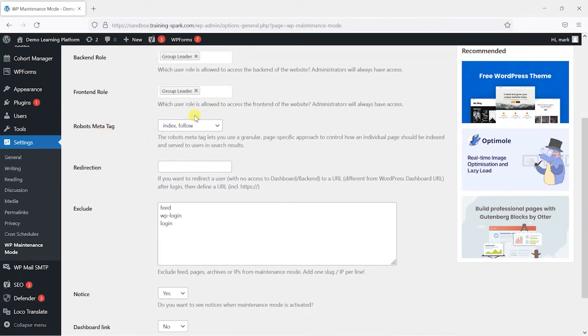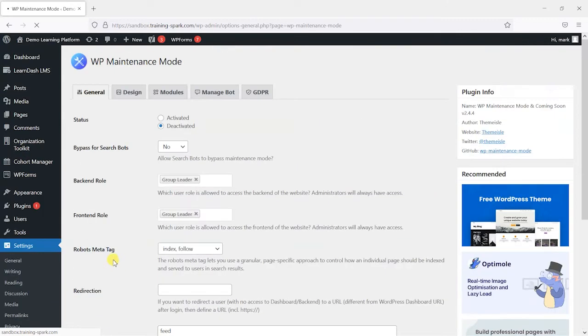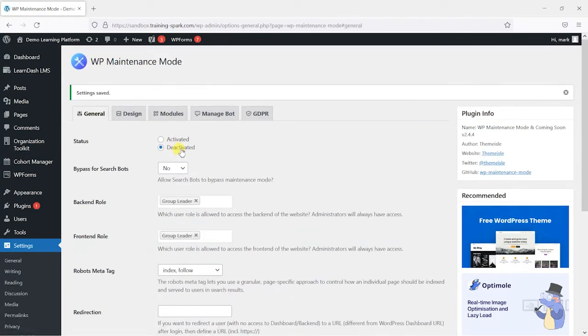You've got some options here for search engines. You can probably leave these as they are, but if you did want to block search engines while you're making changes, then you can do that. You can also exclude certain bits or have redirects to different pages if someone hits your maintenance mode. So we'll leave those as they are, and then just click Save Settings. So we've still got it deactivated.